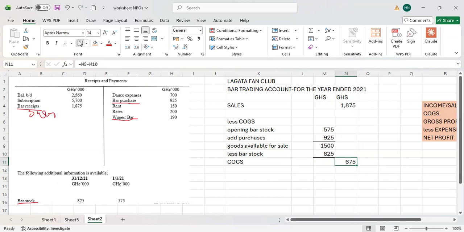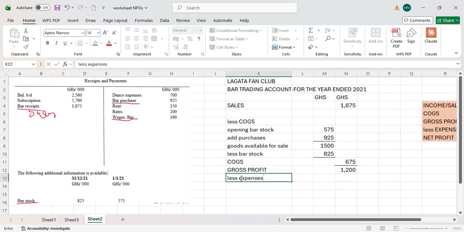Yes. And then I can find my gross profits, which is my sales minus my cost of goods sold. To get my net profits, I take out my expenses. How do I get my expense? So it's bar. Sometimes you can have so many of them. This is wages. Okay, or I can call it bar wages. Okay, and that was 190.